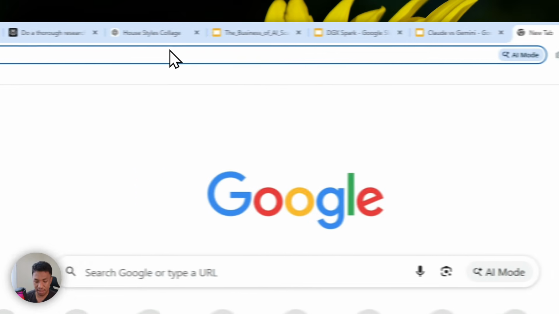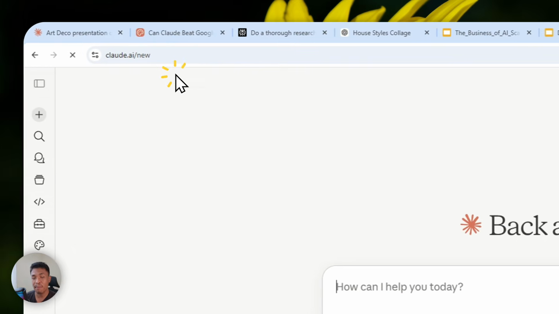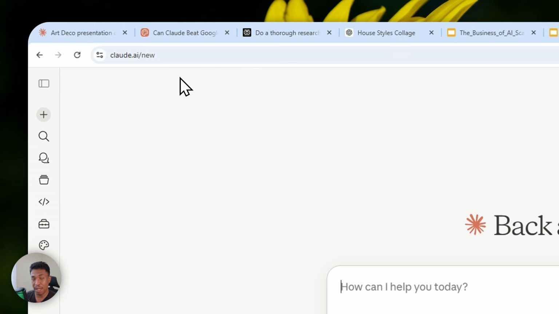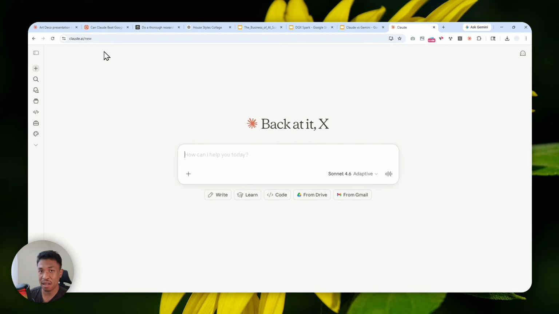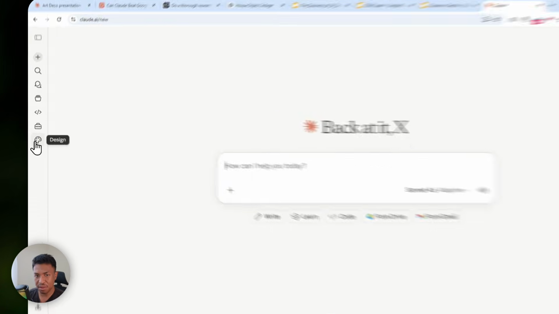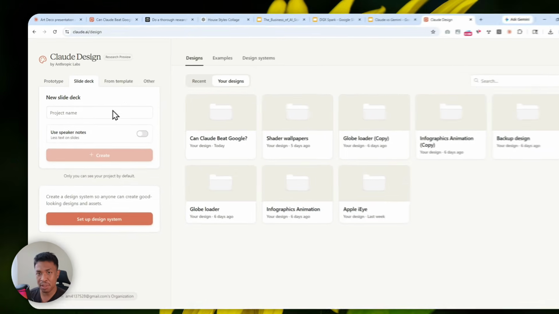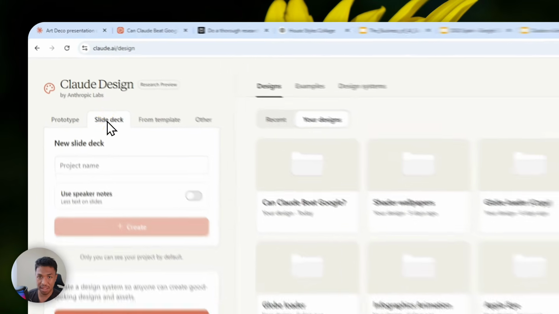First, let's navigate to Claude.ai, and by the way, make sure that you subscribe to the paid version of Claude, because as far as I know, Claude Design, at least right now, is only available if you are a paying customer. Now, let's navigate to Design, and then you want to click on the tab menu called Slide Deck.